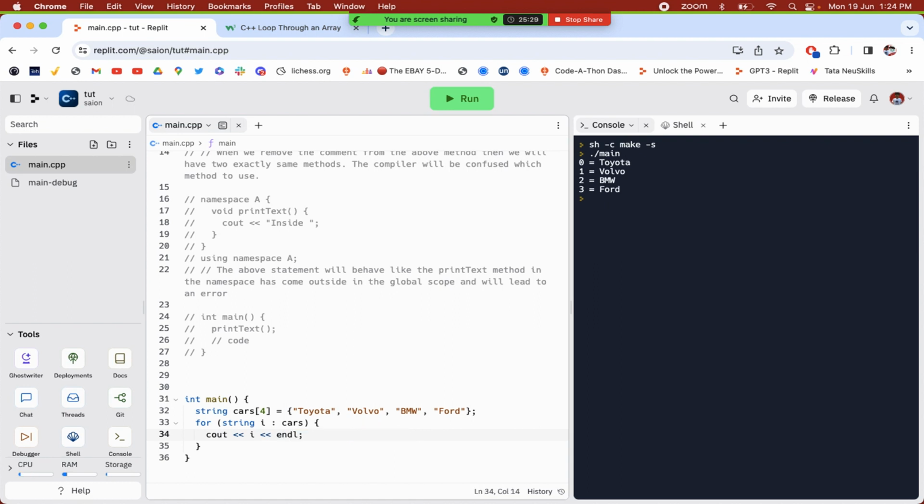So what will happen over here? It's taking the first element in I of the cars, that is Toyota. It will show the value Toyota. It will add a new line. Then it will go and take the second element. Then it will take the third element. It will take the fourth element and show them all one by one. Alright. So this is how you can use the for each loop with arrays.